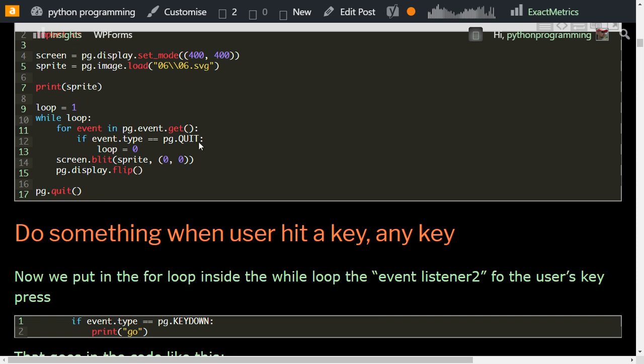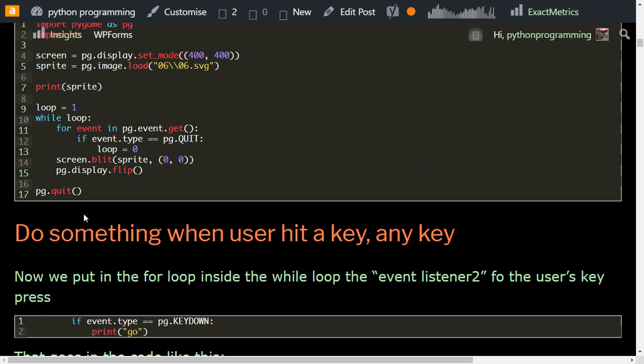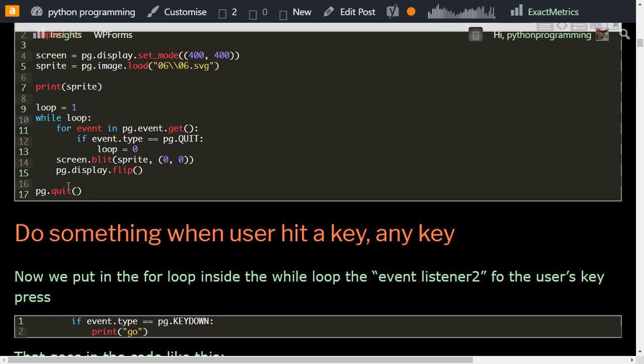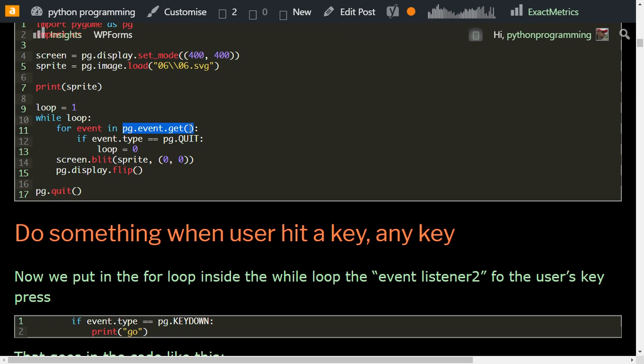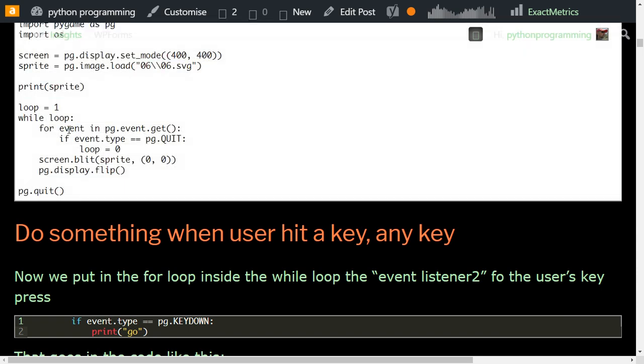To detect when you press the quit button, that is the X at the right side of the window, and on the Mac at the left, you have this for loop: for event in pg.event.get. event.get is a list of all the events that the user makes interacting with the window. When you press something, it will be detected here as an event.